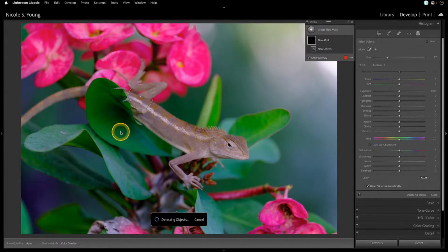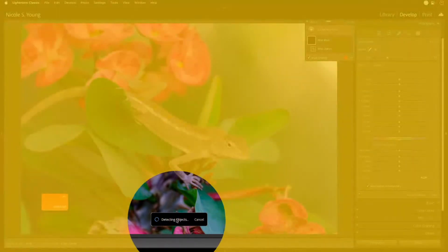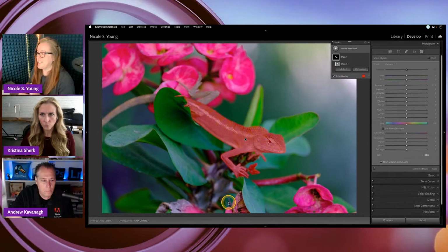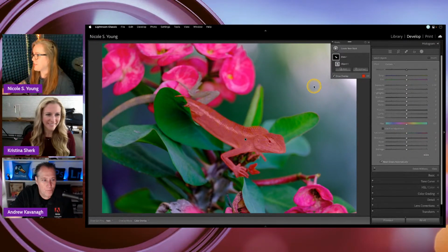So I released from that, and you can see at the bottom, it's detecting objects. Depending on your computer and your processing speed, it'll take more or less time. I'm not on the fastest computer right now. I'm actually on a 10-year-old iMac at the moment. So it surprisingly did a pretty good job pretty quickly.